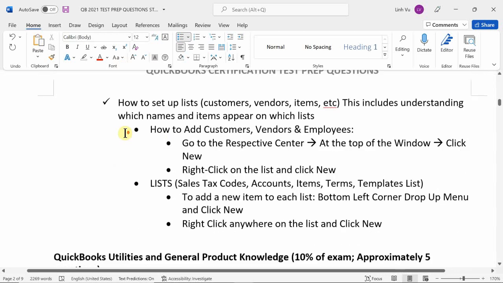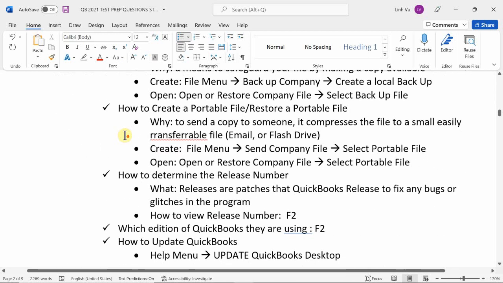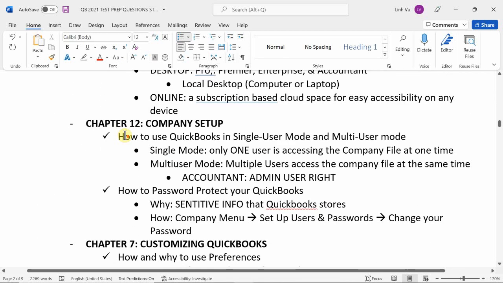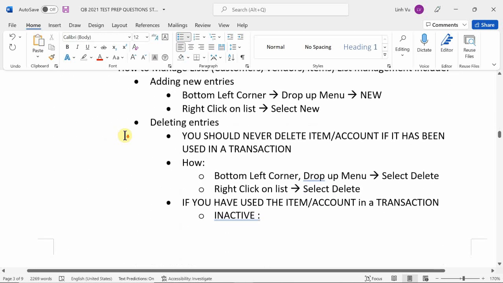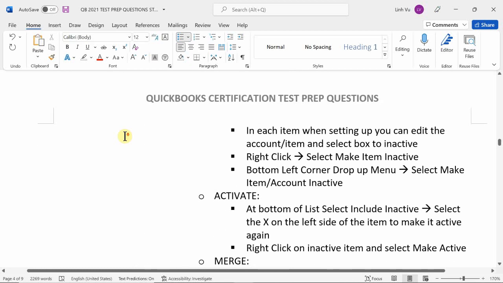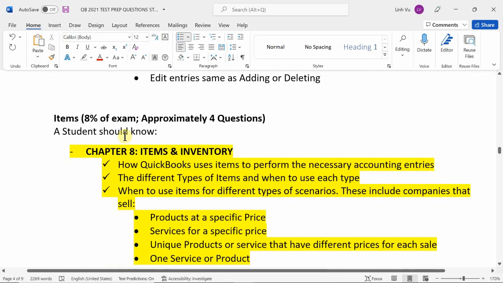Okay, let's see. We went over all of this. QuickBooks list management. We've already gone through a lot of that already. All right. Next section here is going to be items, which is going to be 8% of your exam, which is going to be approximately 4 questions.